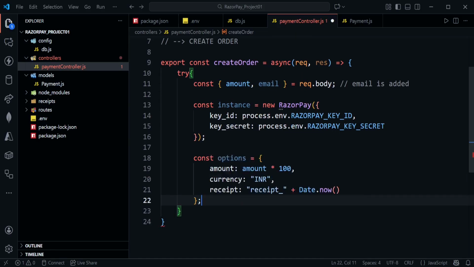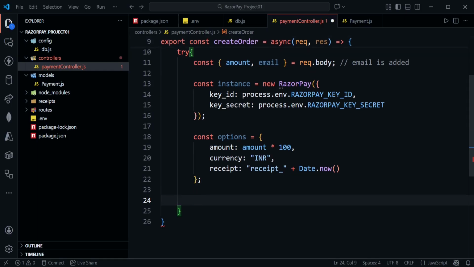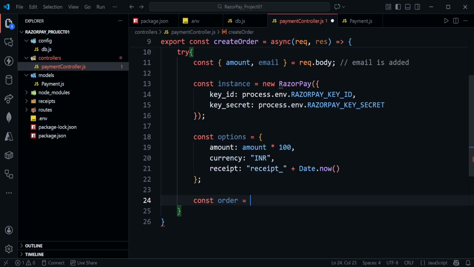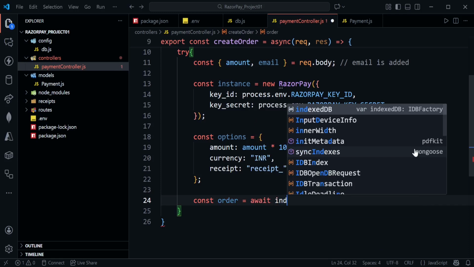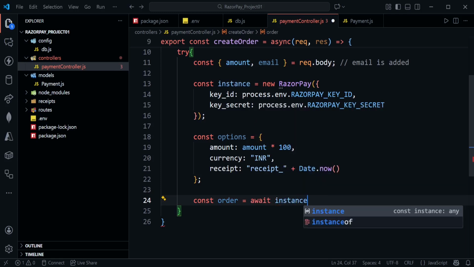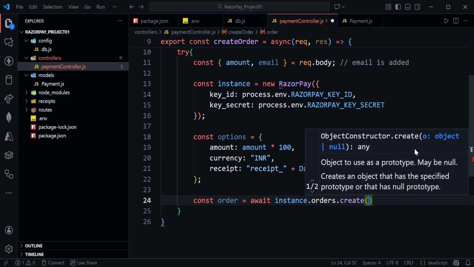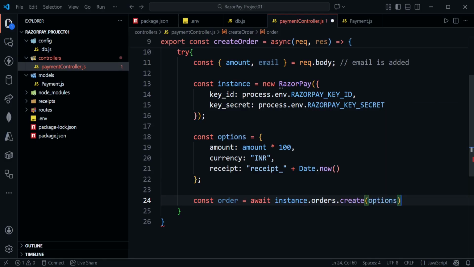So after this, what we are going to do is create the order. Okay, and in the order we are going to add some options. So let's do that. const order equals await instance.orders.create, and we are going to pass the options.